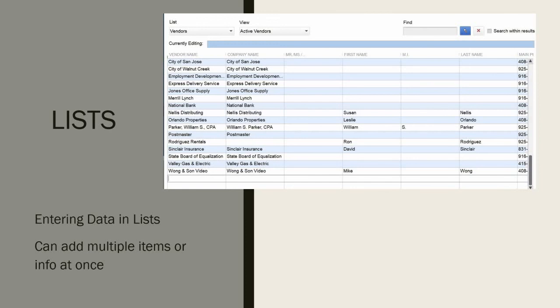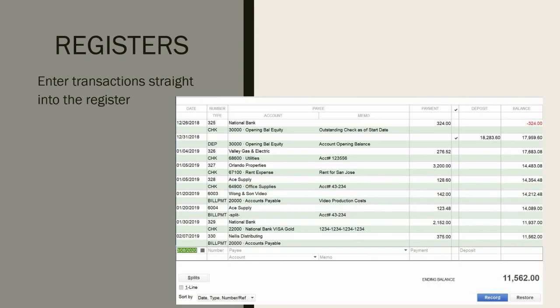The second one is going to be lists, okay? So yes, when you enter your transactions, you can enter them in the form of a list. Here's an example of a list, a list of all of your vendors. In this case, I can be entering a whole bunch of information simultaneously in list form. I'm just making a list of details of information about that person, okay? And that's the idea here.